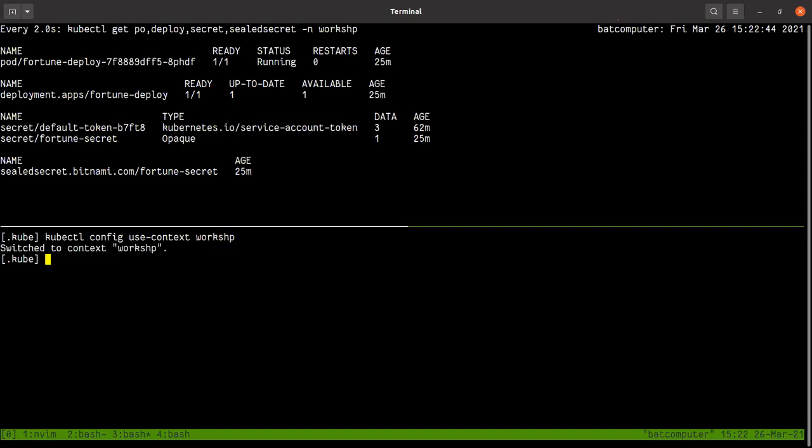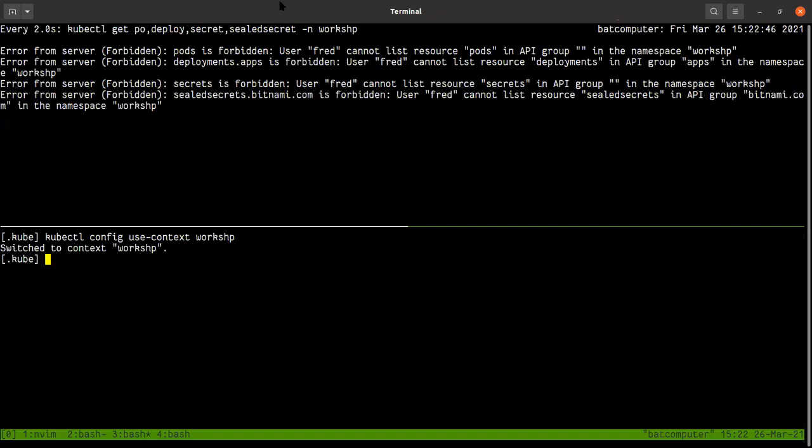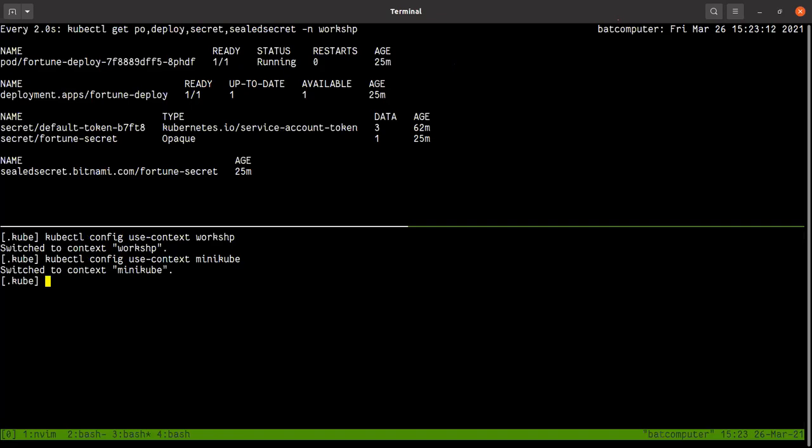If I do this, you notice immediately that I no longer have access to the resources, because currently that subject is not bound to any role. So there is no access to any resource. I cannot see any of this. If I switch back to the minikube context, I get back everything.